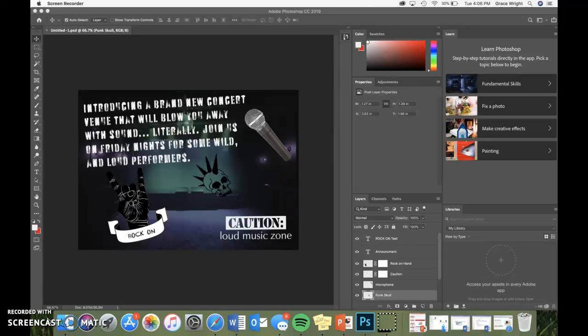Alright, so to find the concept of my project, I looked at the Project 3 outline that you posted and saw the music example, and I took that into consideration because I really love music, so I decided to make a new concert venue opening flyer poster type thing.